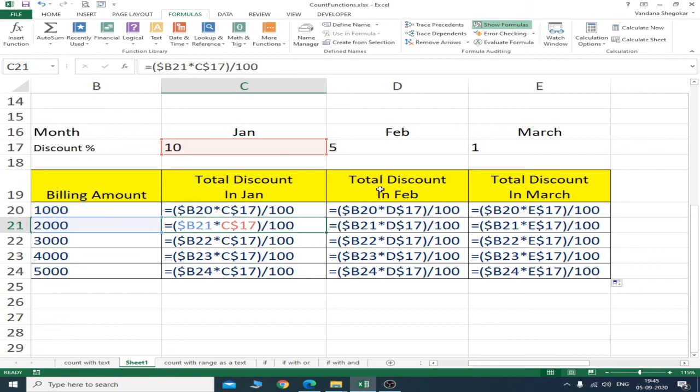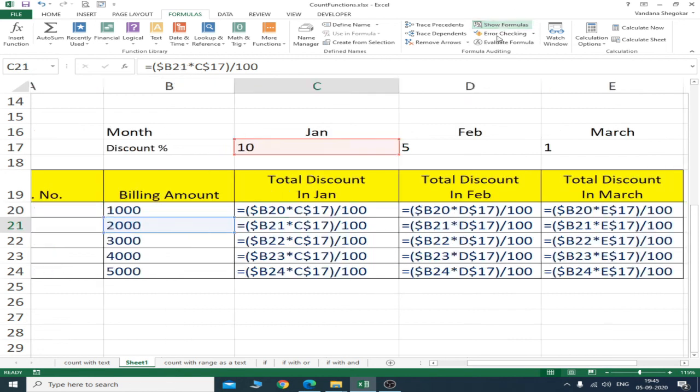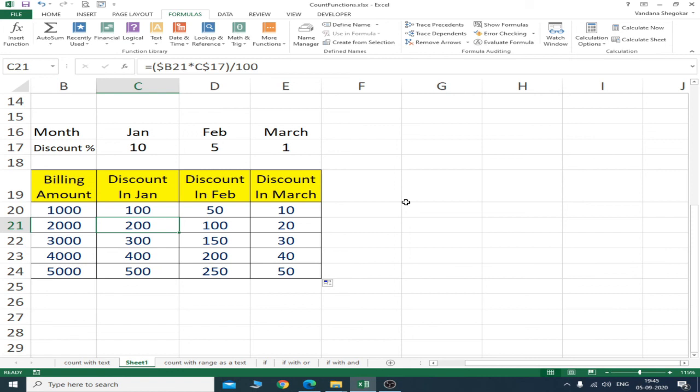So there can be different scenarios where you have to fix only rows, or you have to fix only columns, or you have to keep both fixed. Accordingly, whatever logic you want to put in your function or formula, you have to use the dollar sign. There is a shortcut to put the dollar sign in both rows and columns, that is F4.